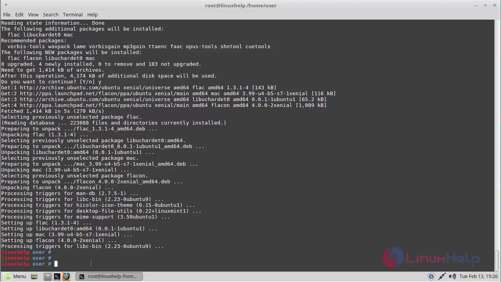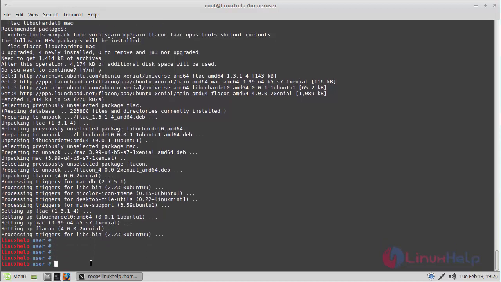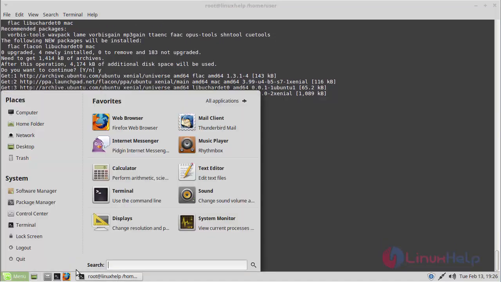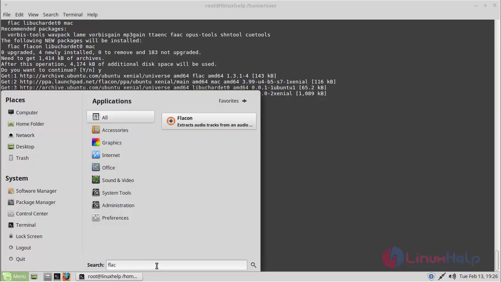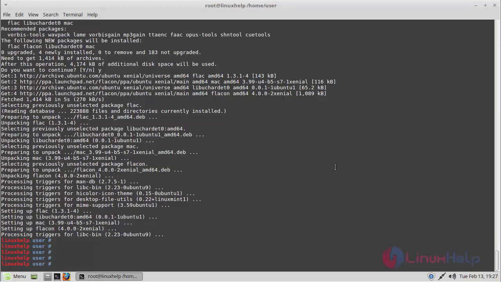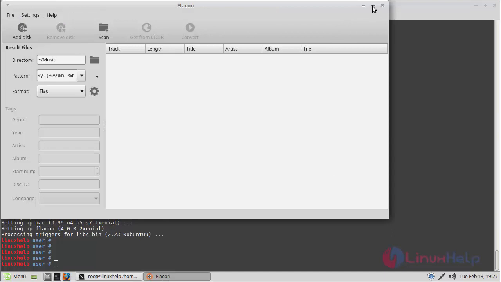The installation was completed. Now we have to open the Linux Mint menu. Here we have to type Flacon. The application is shown on the Linux Mint menu bar. Here we have to click to open. The application is open now.